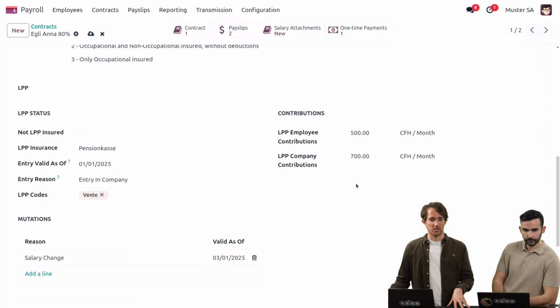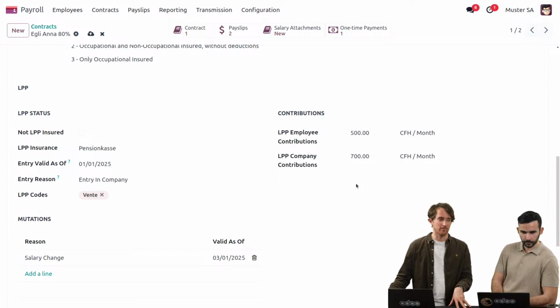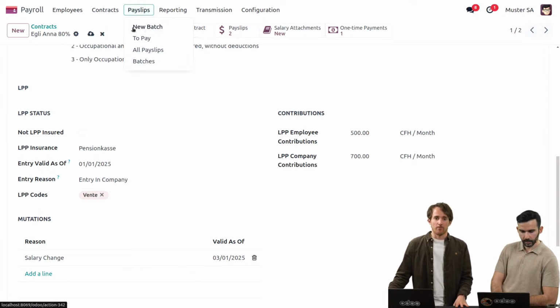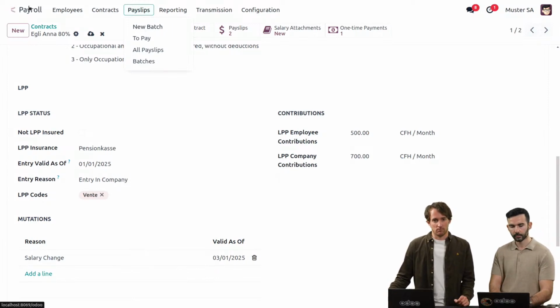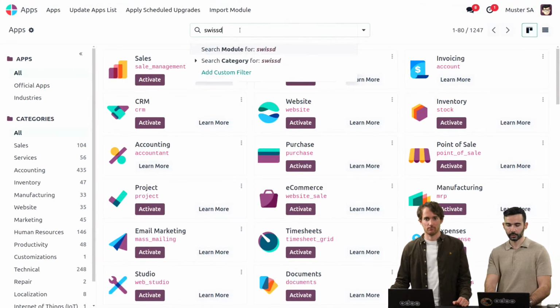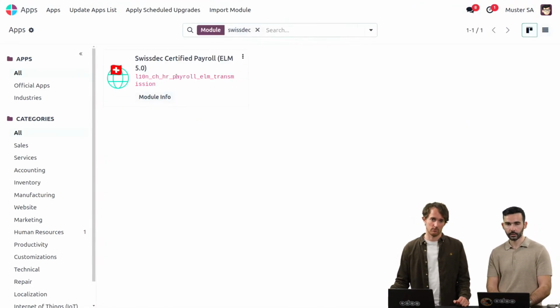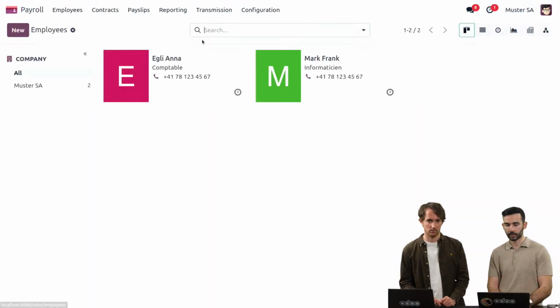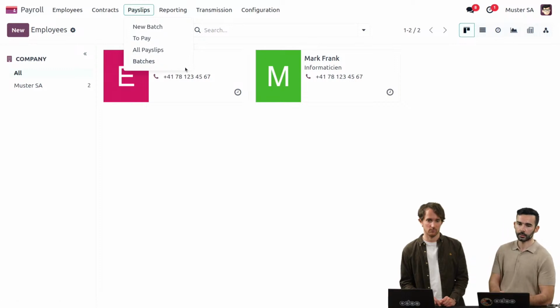Okay, next question on Twitch. I don't have the menu generate batches in my database. How can I activate this possibility? If we're talking about this thing, normally you should have it if you have the right module. So if you go here and type Swissdec and you have this installed, it should appear on your database. But if it's still not the case, maybe submit a support ticket and we will look into it.